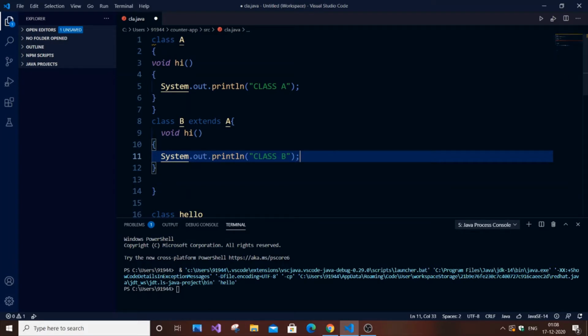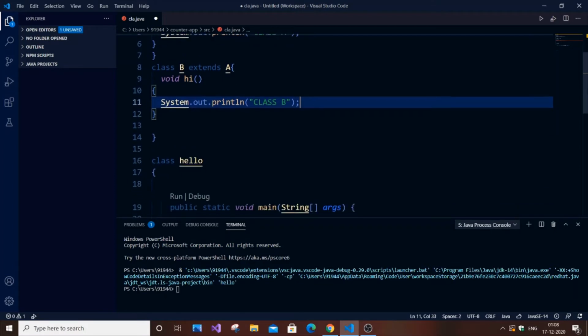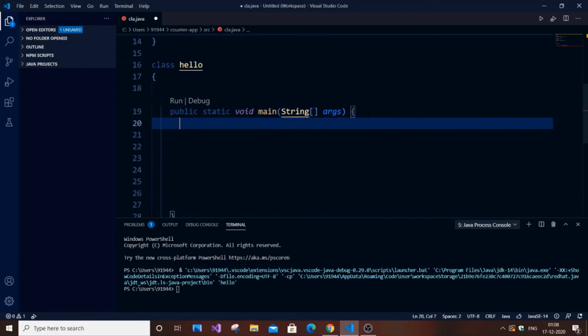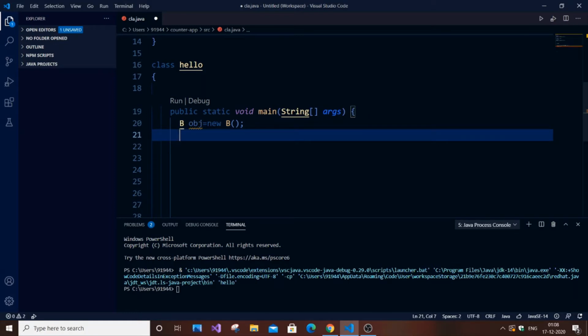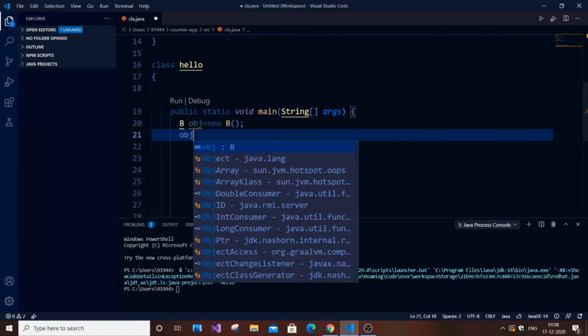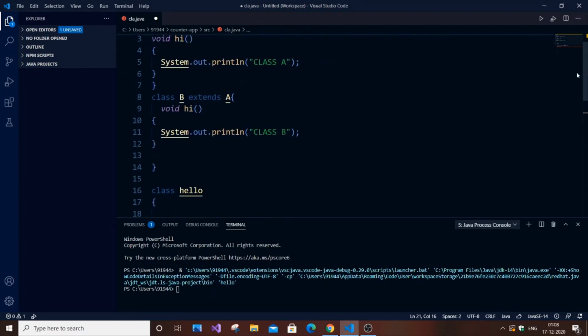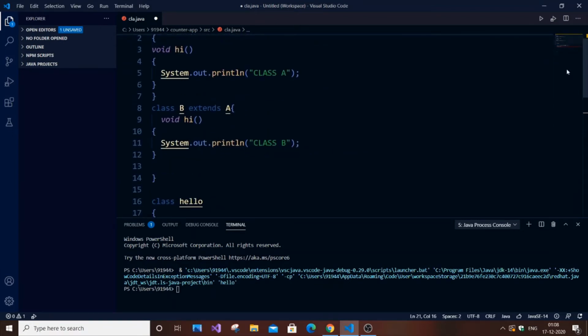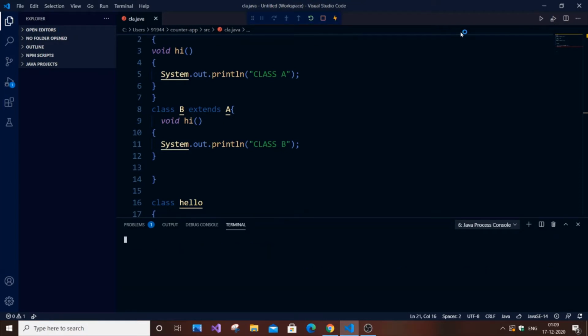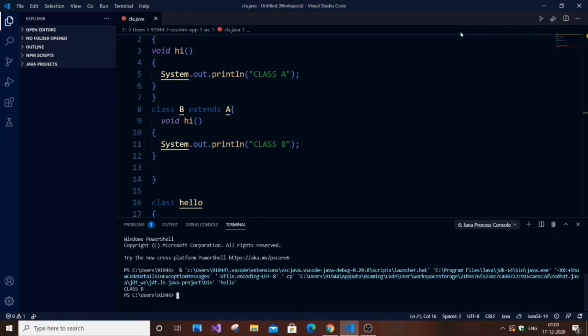Suppose I create an object and call this function. B is the class name, so B obj equal to new B. I'm creating an object, and next I'm going to call this function: obj dot the method name hi. Now if I run this code, I'm calling hi, but which hi you will know soon. If I run it, whether it's class A or class B, class B will be printed.